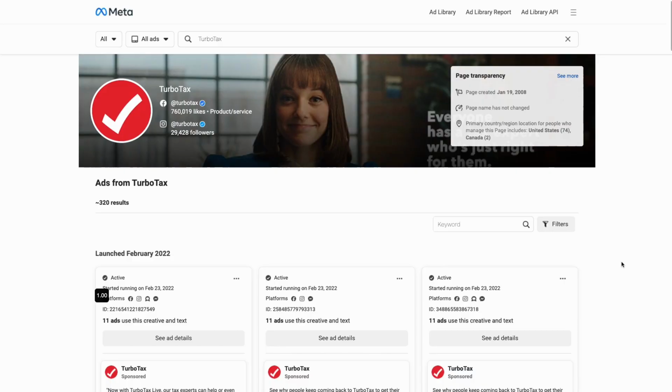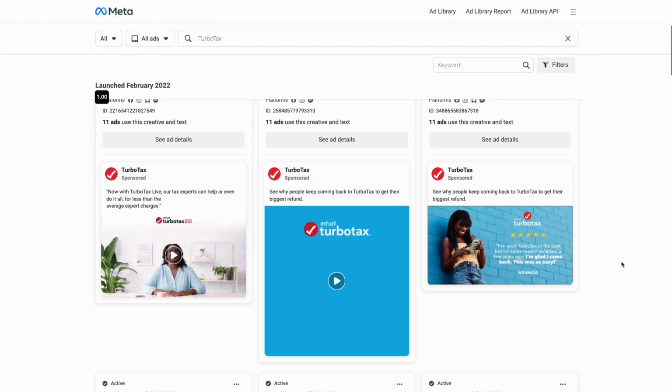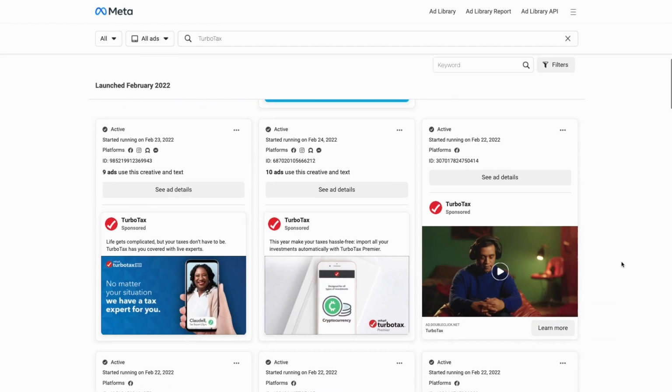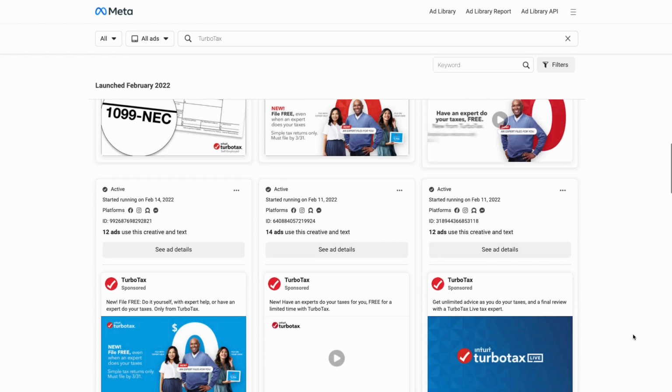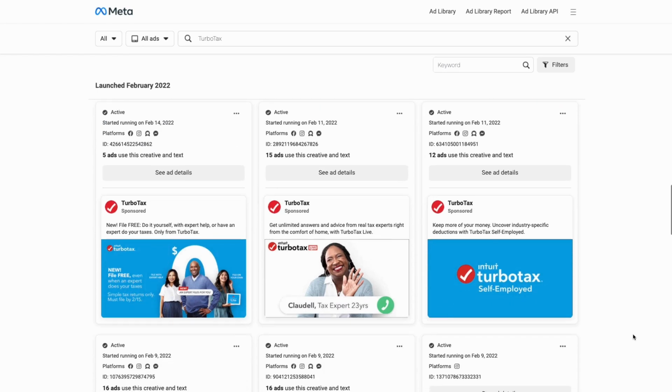Remember, you always have that Facebook ads library as well to go through some of your competitors and even just big brands to start to understand how to actually write your Facebook ads and of course get lots and lots of ideas.